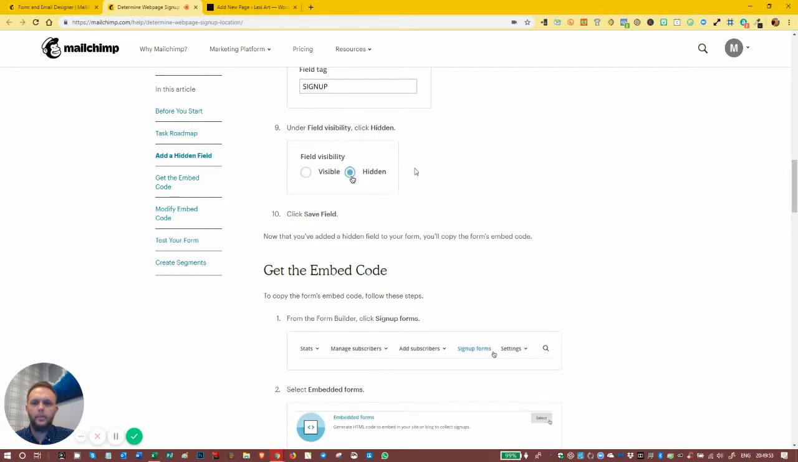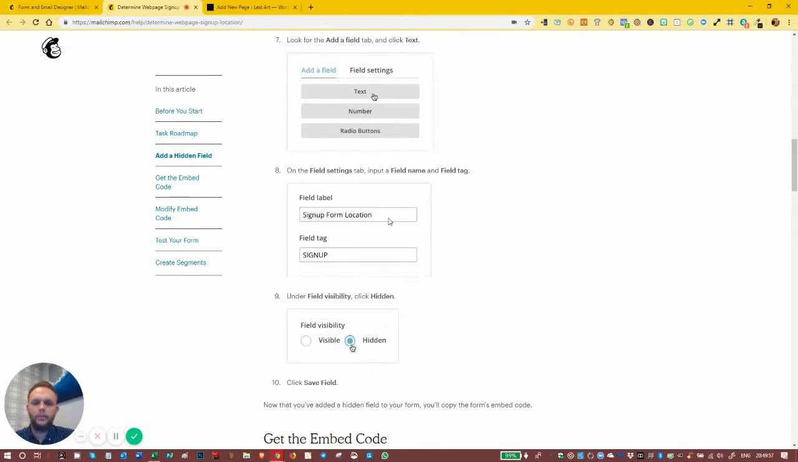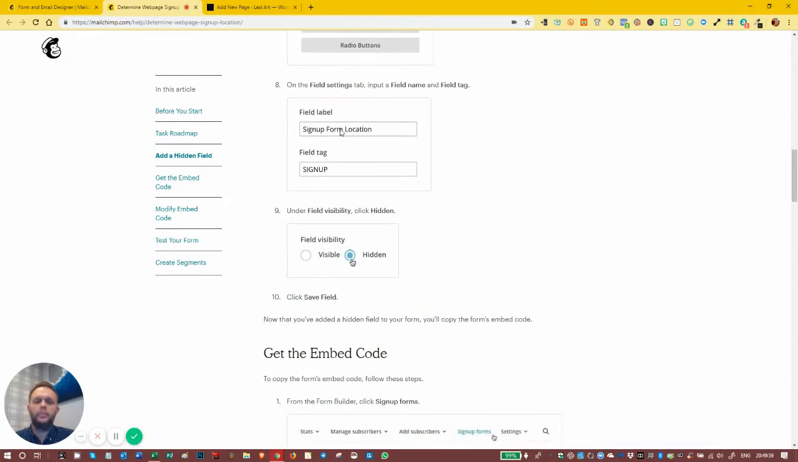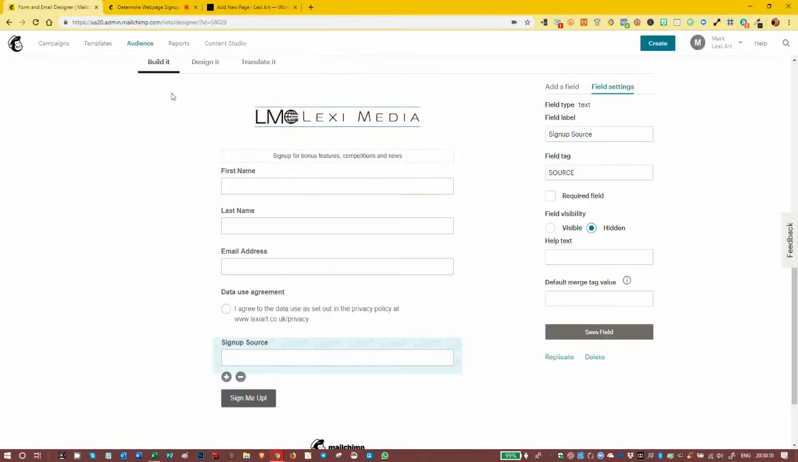Okay, so that's what we've done here. We've added a text field. We've called it sign up source, and we've given it the field tag of source. A bit different to here, but anyway, we set it to hidden and saved. So we're going to go to the embed code.